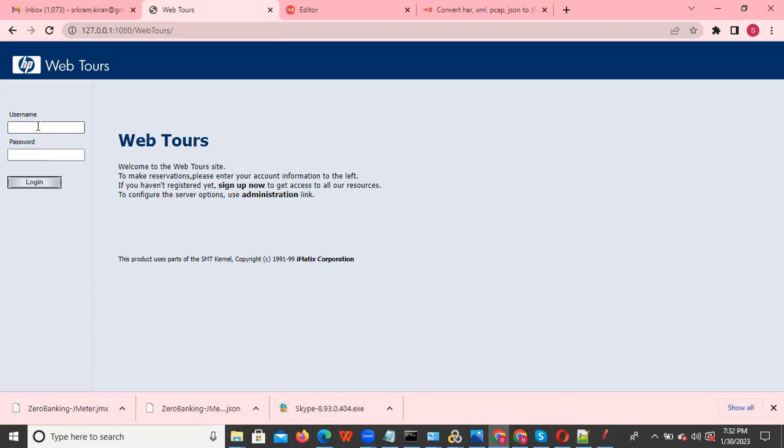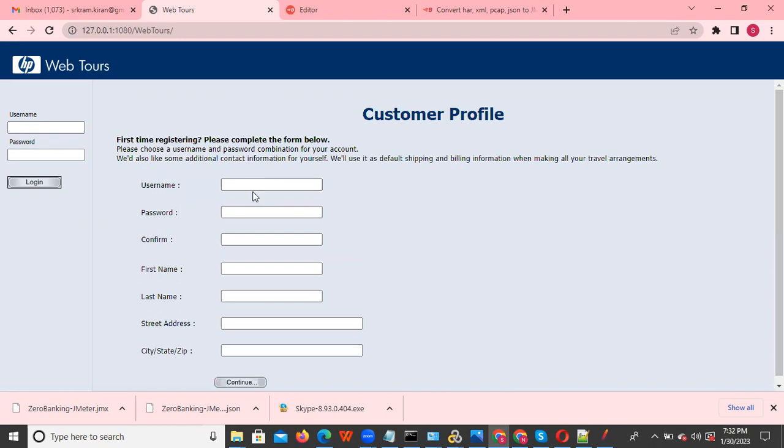Maybe the project already has it, and you just need to keep it in the script, that's fine. Maybe you don't have it, then you need to prepare it. Like you can observe here, a sign up option will be there. If you click this, you need to create the user data. A single user you can create like this. Maybe you want to create 100 users.